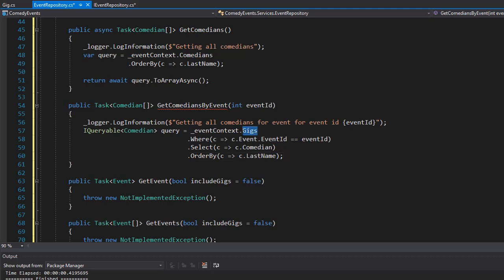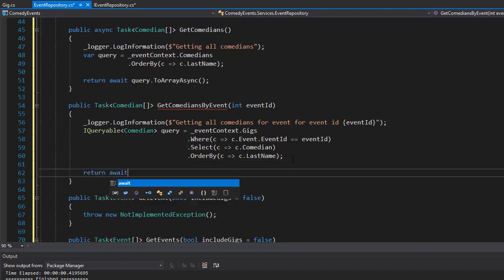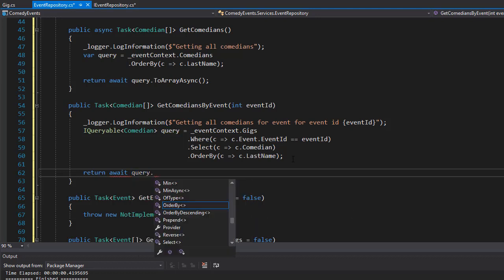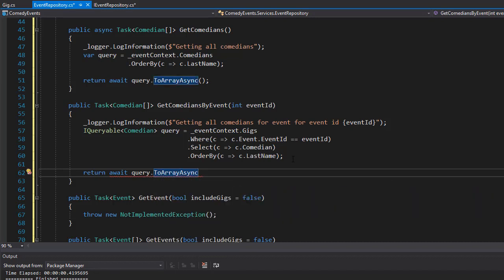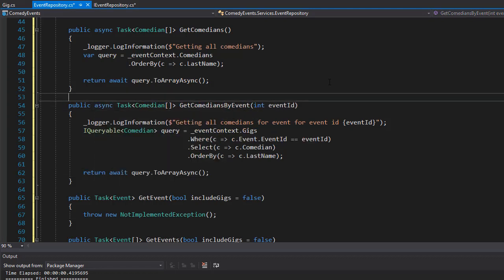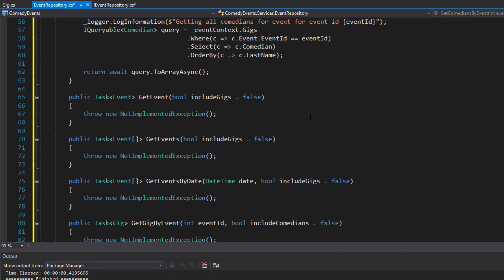So again, we go to gigs because it has the events as well as the comedians. So from gig, we match the event ID, and from there, we only select the comedians for that event. And now we have it in our query, which we can return. So we'll do return, and again, await since it's going to be async. And we are returning the query, and just like before, since we are returning a collection, we need to specify that we want it converted to an array async. And of course, we need to make the task async as well. So these are our get methods for the comedians. So next, let's do the event.